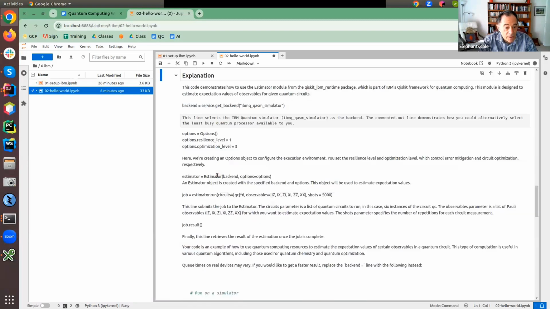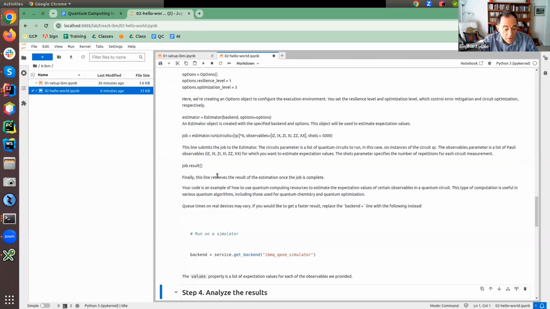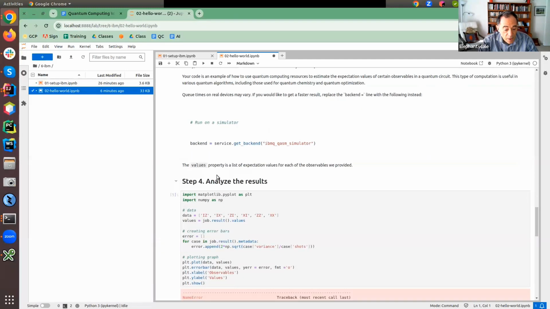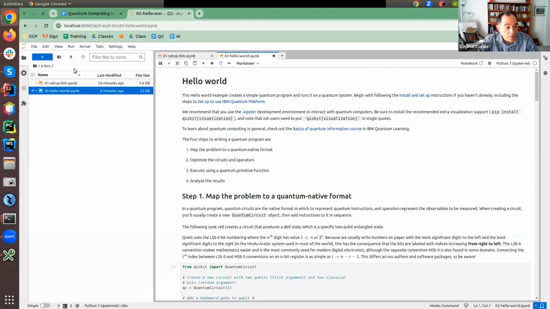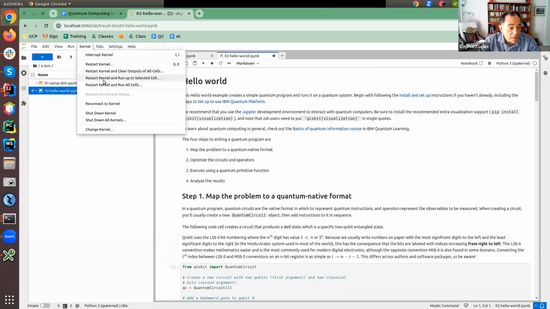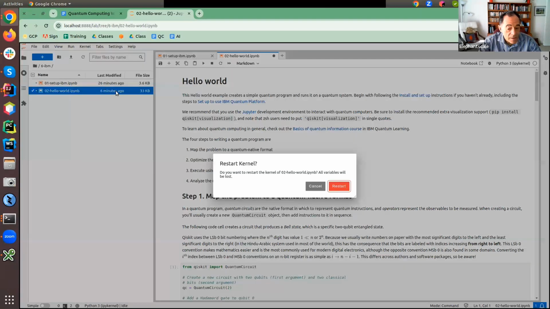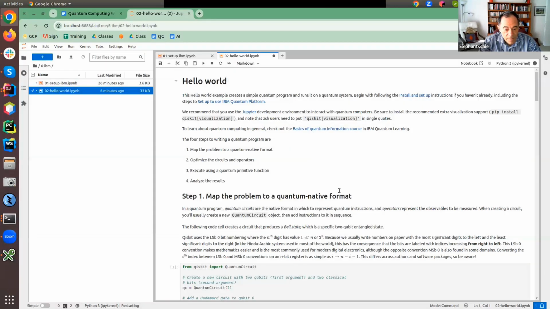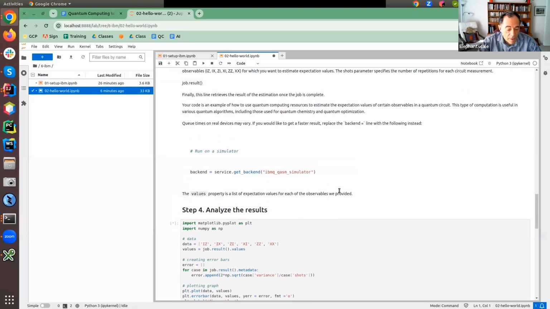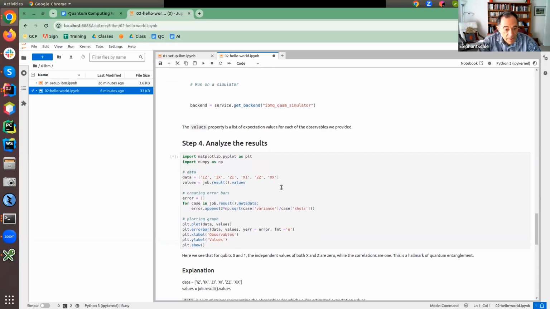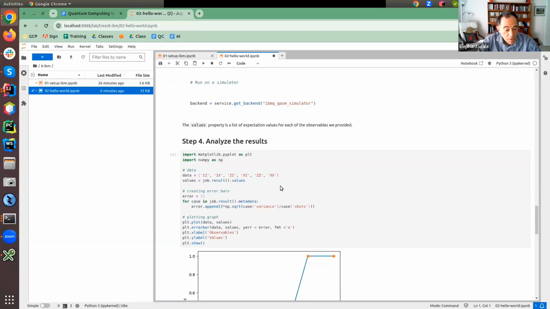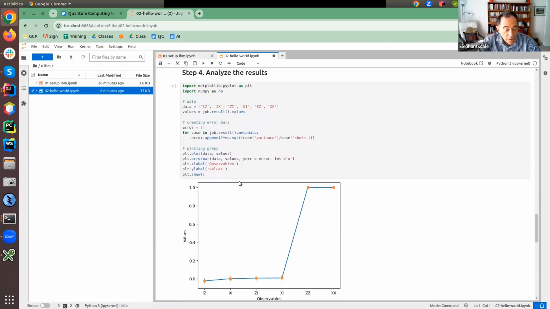So let's keep running. These are all the explanations that we ran through. And now we want to analyze the results. And of course, that's because we didn't really run it. So let's run it again, and not skip any step as we do when explaining. It doesn't take long because we're not running the real stuff.